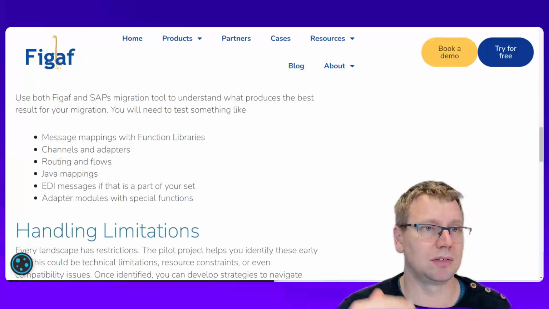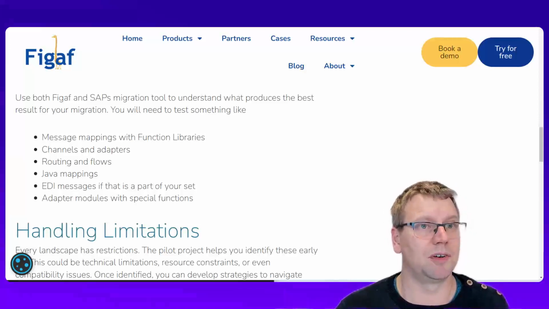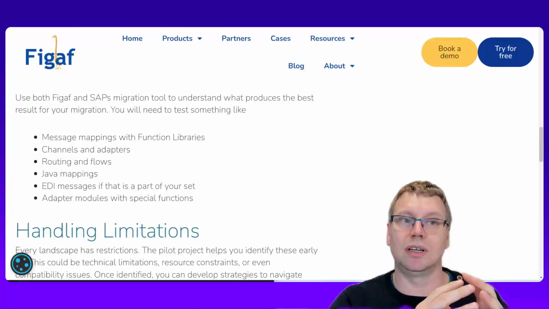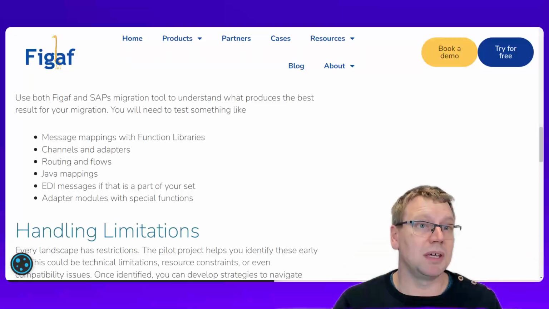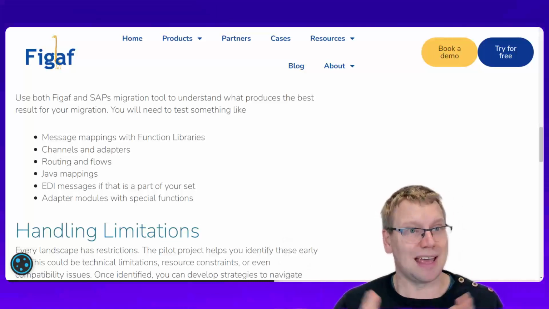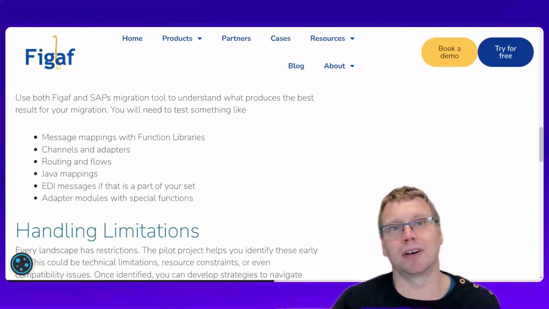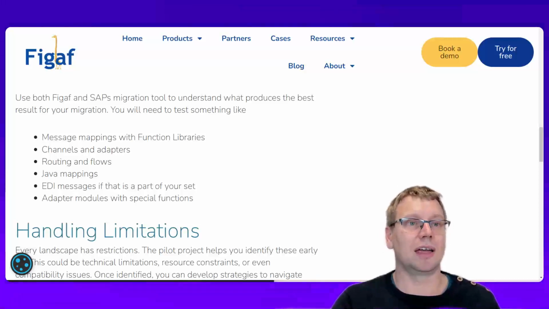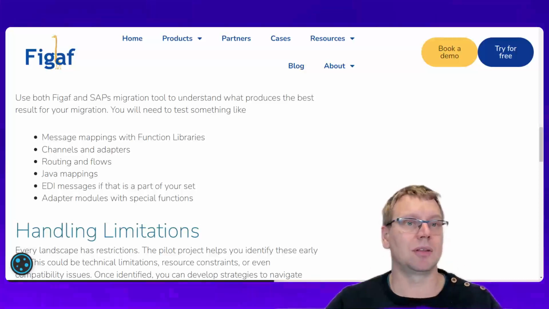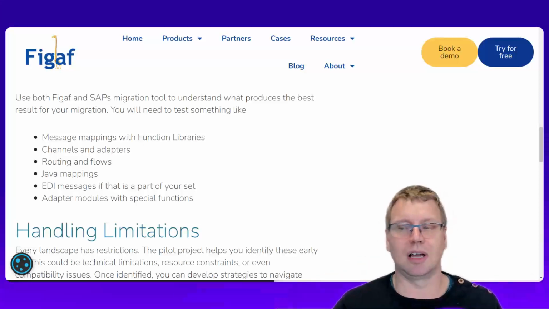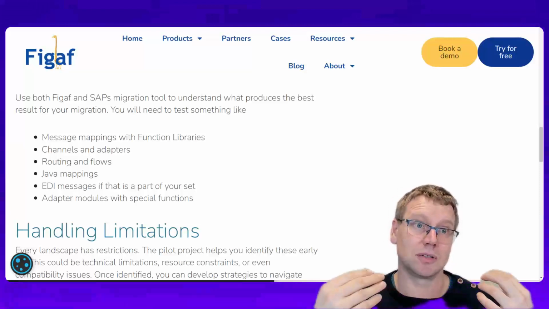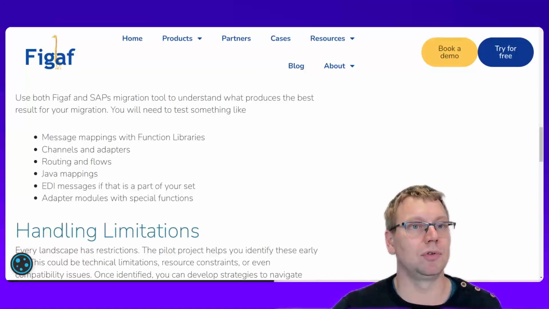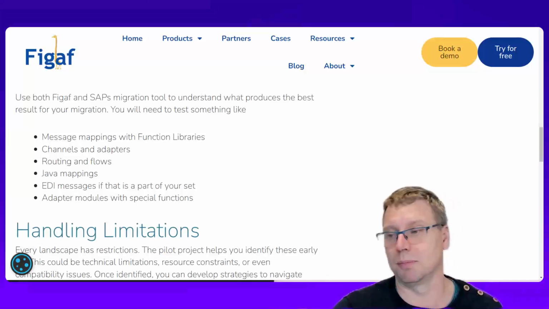And when you're dealing with this, obviously there are a number of different ways you can handle the migrations. You can either create the iFlows from scratch, doing manual migration. You can use the SAP migration tool, or better yet, as I would say, use the FIGAF tool for migrating, because it is able to take ICOs and receiver determinations, migrate them, and create fully functioning iFlows with a lot of these limitations already solved inside of them. So this just speeds up the process and enables you to work faster on the migration.